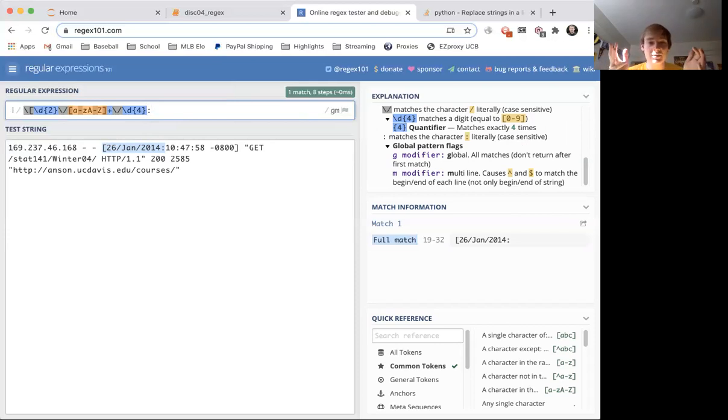So there you have it. There's all of our information. We selected all of our information. But if we just run this, if we say, oh, find all cases of this, whatever regex interpreter we're using isn't going to know specifically that 26 is the day, that JAN is the month, and that 2014 is the year. For all it knows, it's just one big long string.